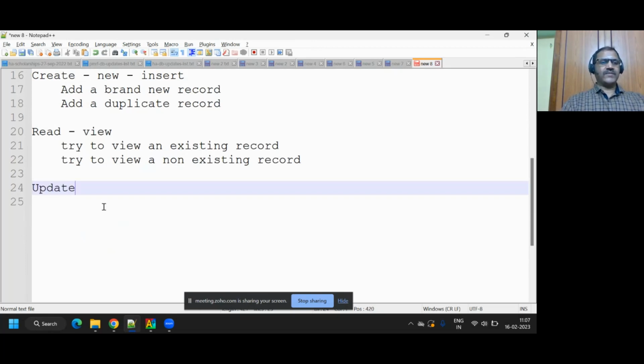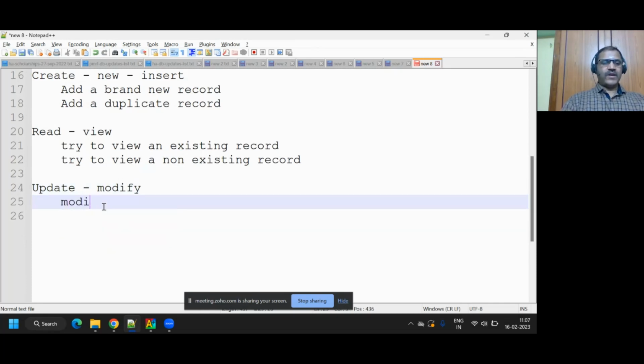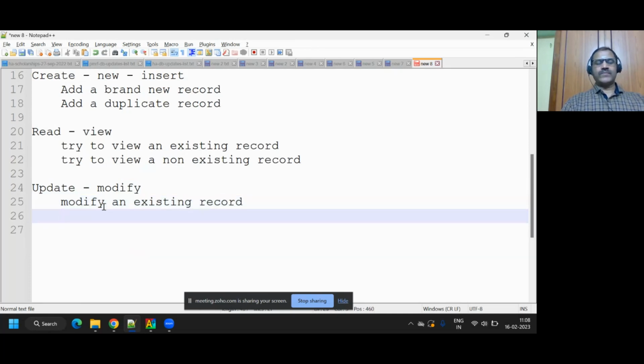Same way for update or modify. Modify an existing record. For example, you know the roll number is existing, 4100. For that roll number, you need to change only the CGPA. Instead of 8.2, you want to update it as 8.3 as an admin or as a faculty. So you give the roll number 4100, enter the valid value, so it works.